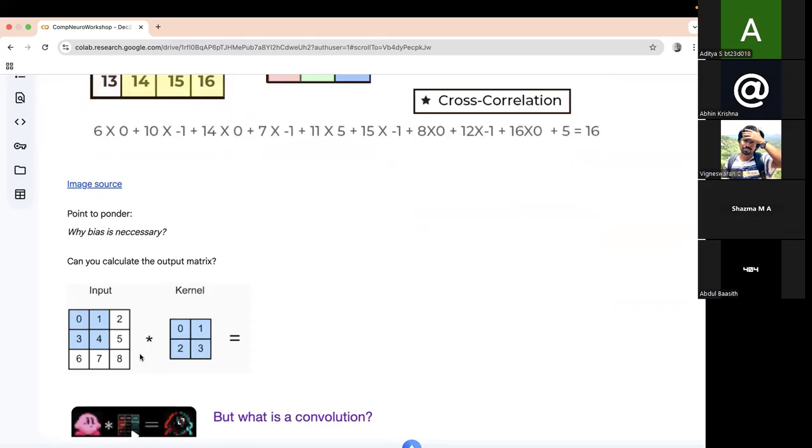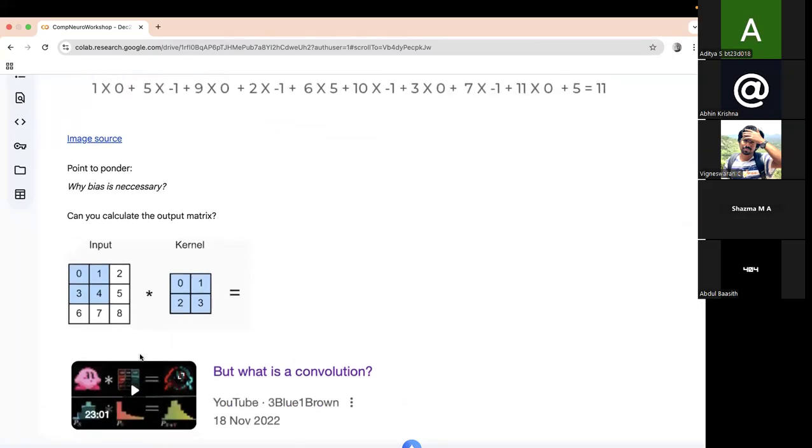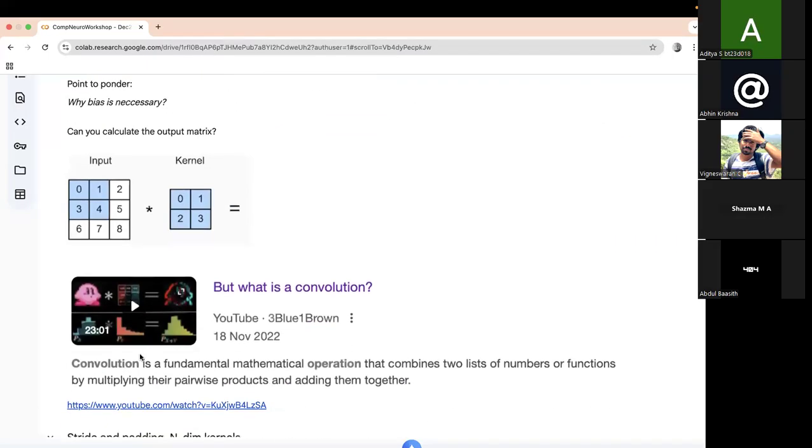So I hope everyone is clear so far. Across this presentation, I have also added a lot of materials which you can look at after the session. All these are really interesting things. For example, the video by 3Blue1Brown, he explains very nicely what this convolution operation actually does and how this transformation looks.